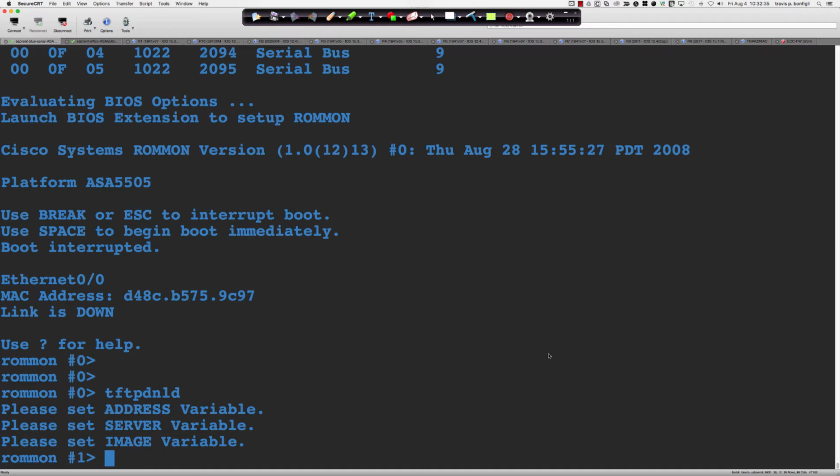Well, I need to set the address. And what is the address? It's not the address of the TFTP server. That is going to be set with the server variable. The address is going to be the address on the Ethernet 0/0 interface. And again, you're probably wondering, how do you know it's the Ethernet 0/0 interface? Well, that is the interface, or the port, that's used by default.